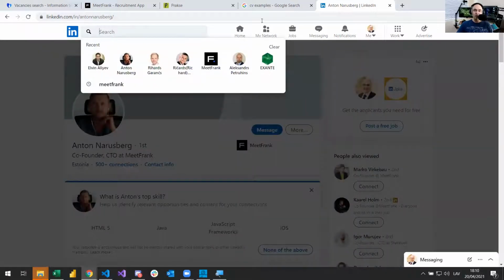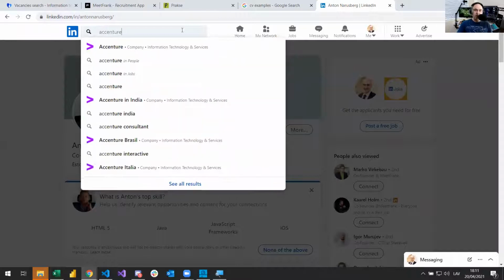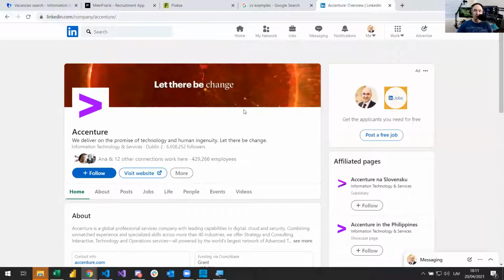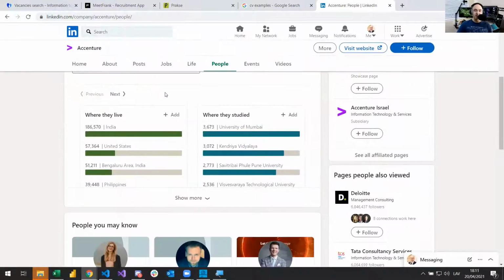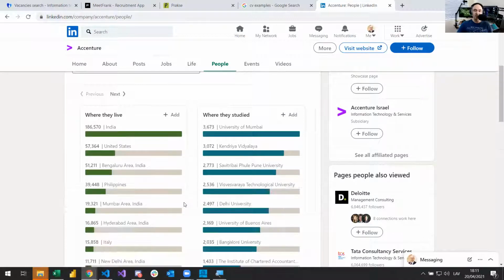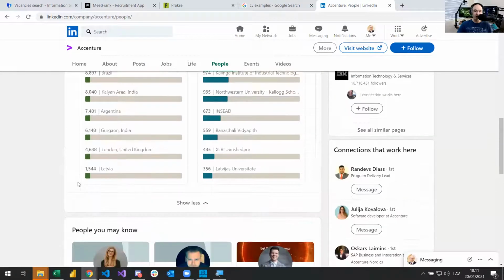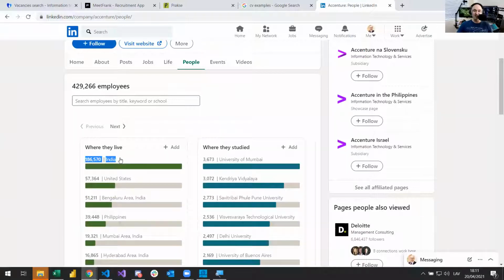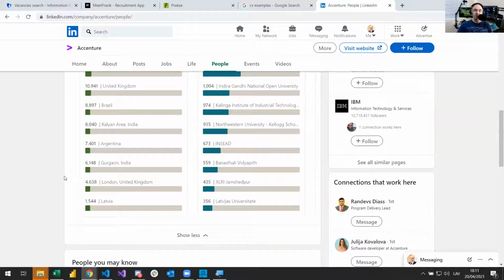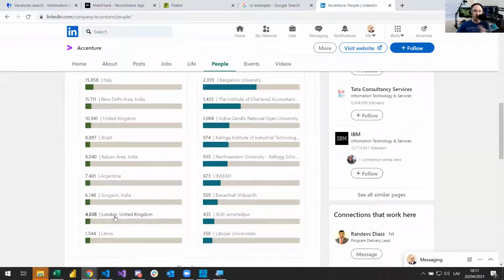For example, we can search any other person. Let's say I want to find the company Accenture and I want to know some people from there. I find Accenture as a company and people, right? Here I can see where they live. I see that a lot of Accenture employees live in India. You see how many? In the United States, and so on. In Latvia, by the way, 1,500 employees, which is quite good for Latvia. Now, just compare here and here. Considering the population of Latvia, it's actually quite a large office, and it's one of the quality places for starting your IT.